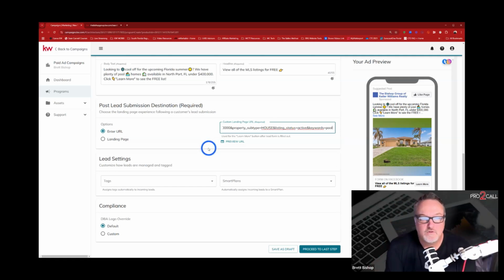We can have the leads that come in from this automatically get tagged with a contact tag, which I highly recommend, because otherwise you have to try to figure out where they came from. Not that you can't, but it just makes it more difficult. We can also automatically assign them to a Smart Plan here if we wanted to. I prefer to have them automatically tagged, and when they get that tag on my Smart Plan, you can actually have that Smart Plan launch every time this tag is added to a contact.